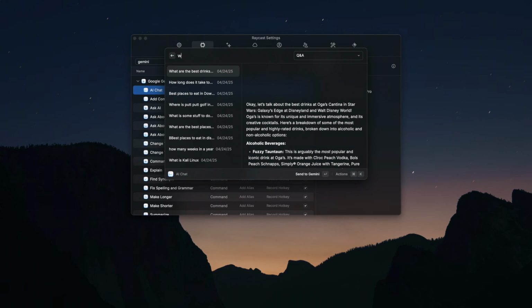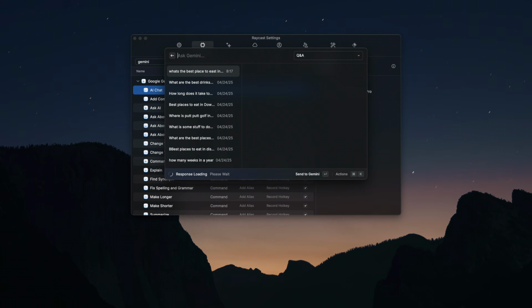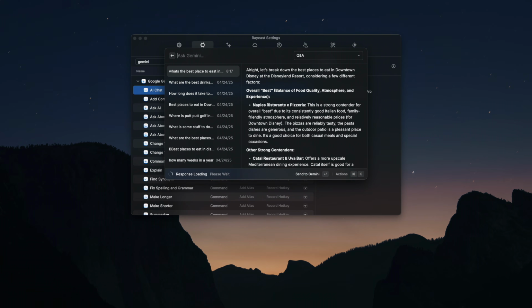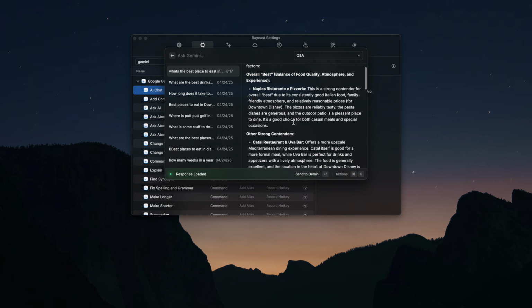I set up a keyboard shortcut of Control Space to jump into the AI chat with Gemini. This way, if I have a question or want to look something up, I can just do it from whatever app I'm in and don't have to tab over to Safari.